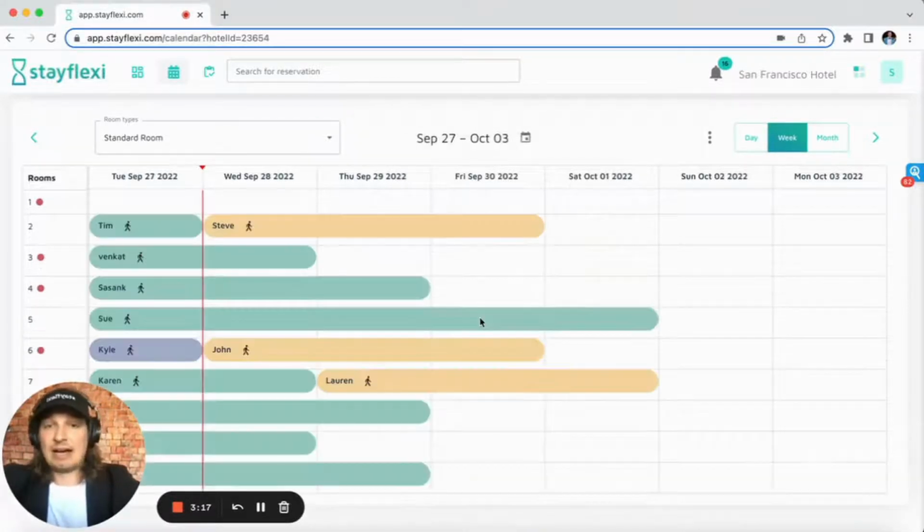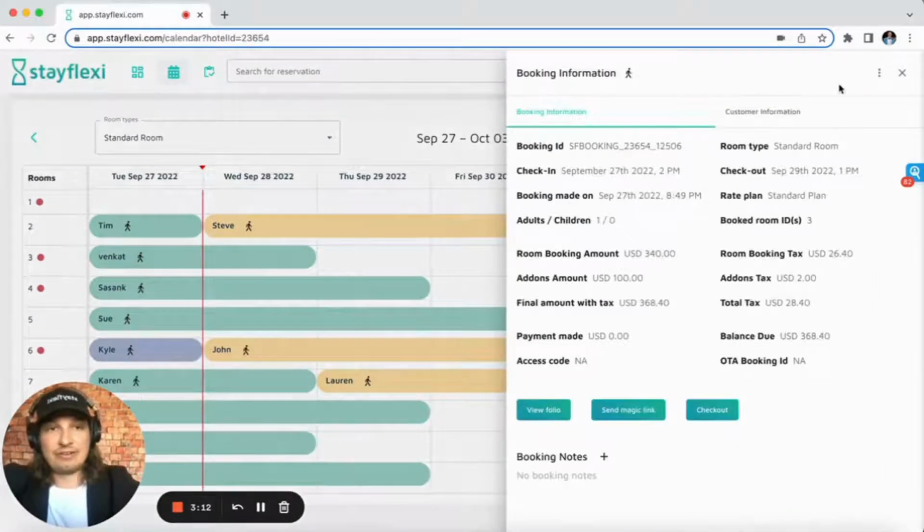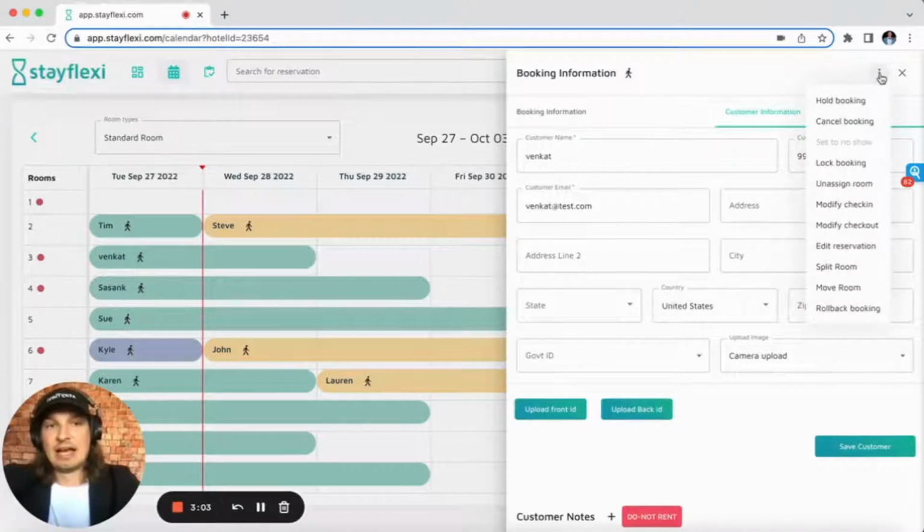So now let's say a guest wants to change a few more things. So let's say Venkat here. If you click on Venkat's reservation, you can see booking information, his customer information. But then if you click these 3 dots, you're going to see a few more options on how to edit his reservation. We have hold booking. This is where we will not remove any inventory from our system. No rooms, no room types will be reserved. It is simply holding the guest information if they decide to book a room. This is on our dashboard, so if a guest calls back and they do hold their booking, we can easily assign them to a room or room type for you.